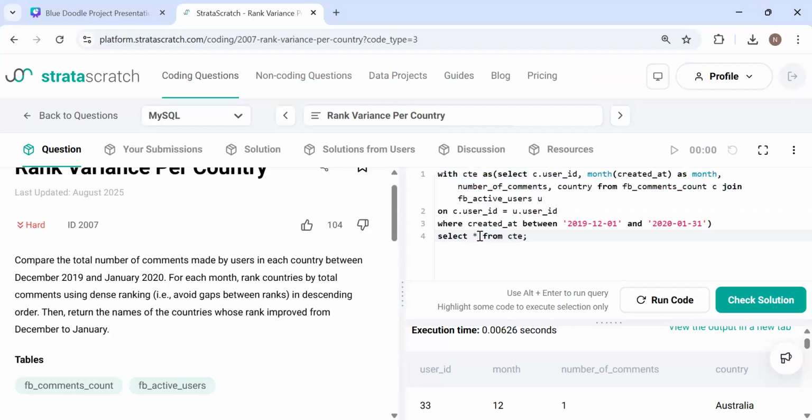Okay. So first of all, we have to do what? We have to find out, based on the month and the country, the number of comments that have been made. So we have to find the unique combination of month and country, and then find the total number of comments made by users in that particular country.